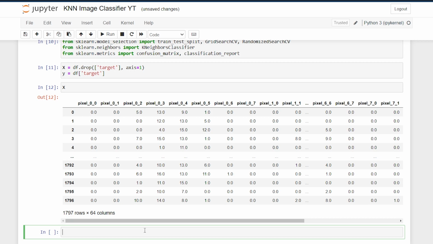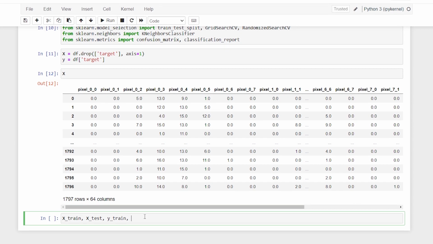Now we need to split it: X_train, X_test, y_train and y_test. It should be a small letter, and it should come from train_test_split. We're going to split it with the x and y that we defined.